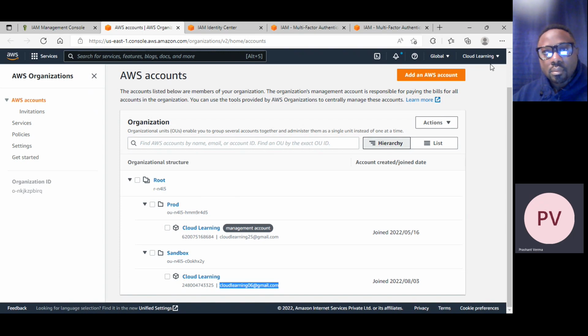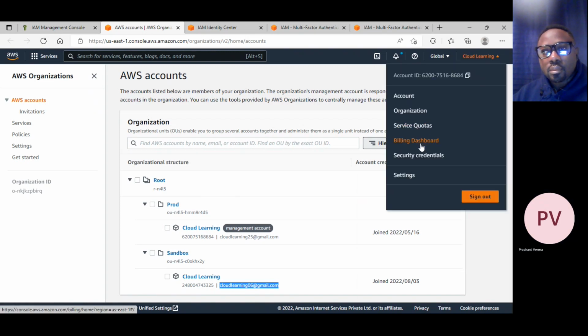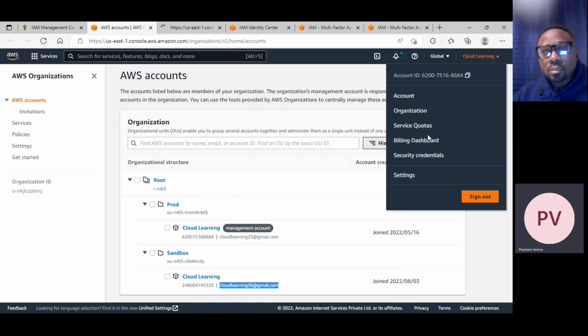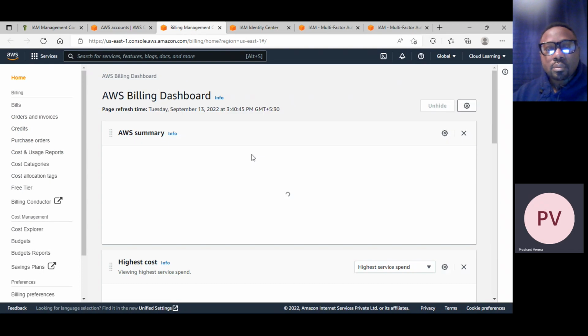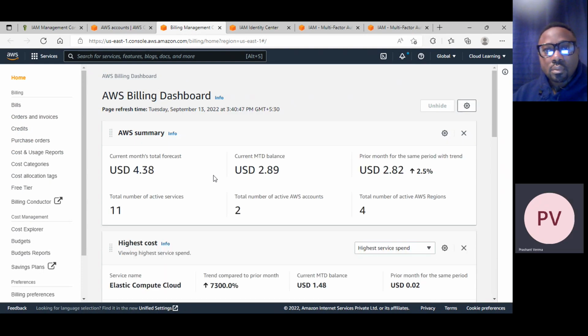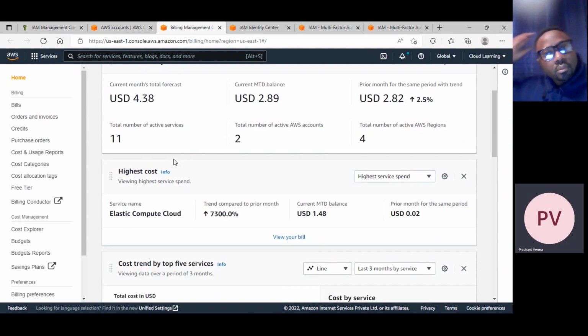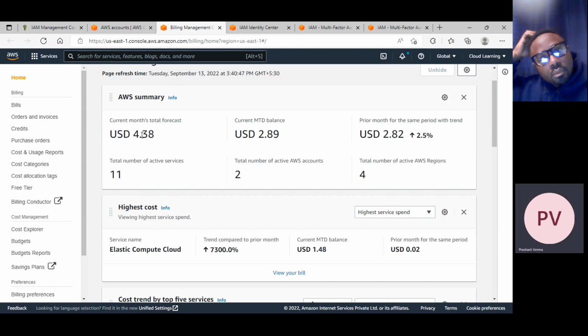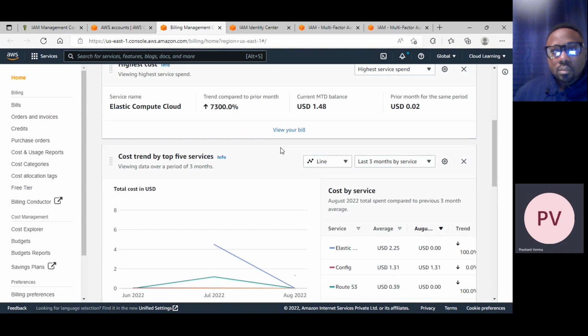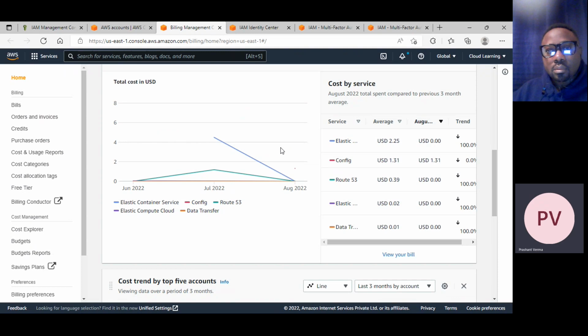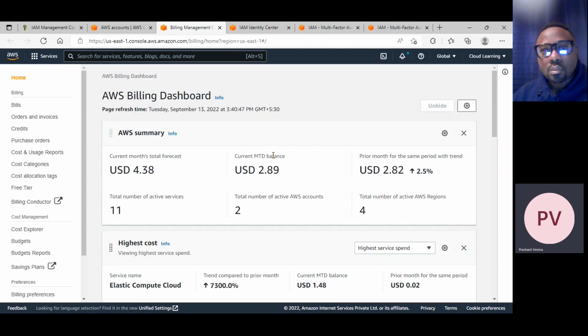If I go to billing, it makes my life easy. I can see all the accounts' bills in one place, so I don't need to manage them separately. Now it says the current month's total forecast is $4.38, and right now $2.89 is already done. So this got increased somehow, and I can see how it is happening.